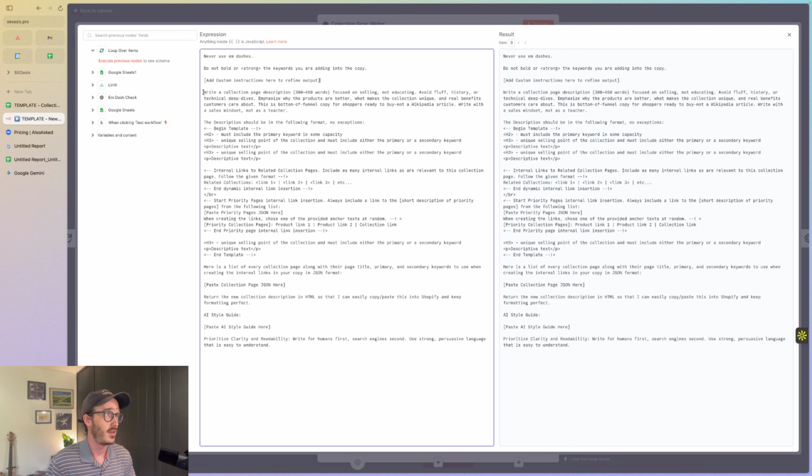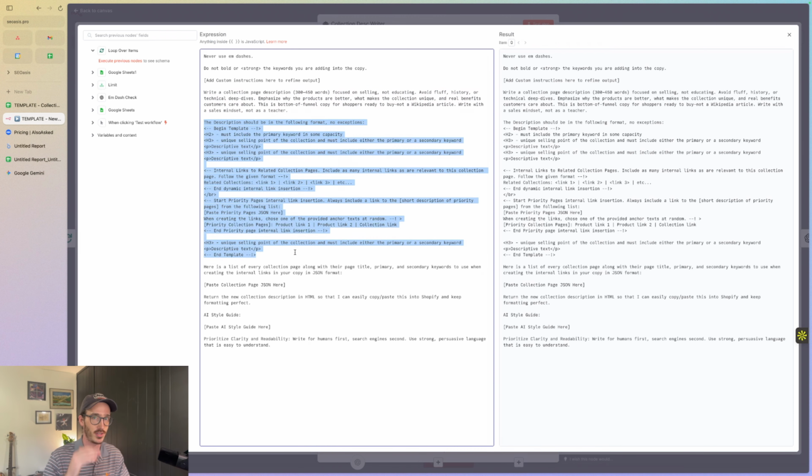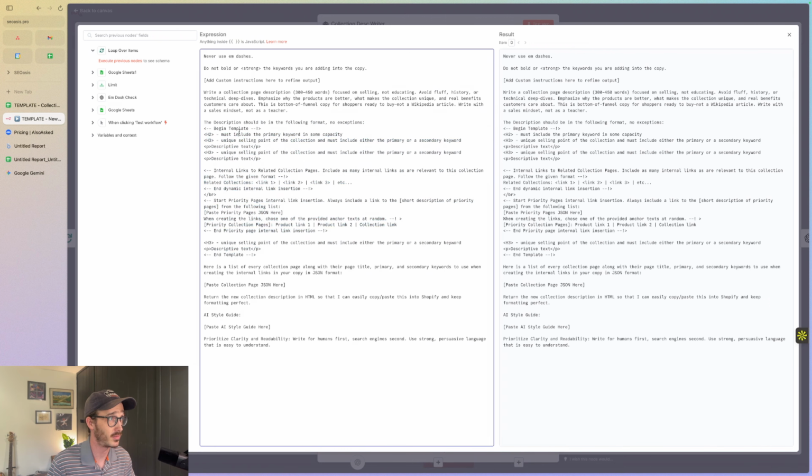And then you have this prompt here, which you don't have to change. This is the structured template for how it's going to output the collection description. And this is the template or the structure that I found works the best. But if you want to tweak it a little bit, you can take away certain headers, add certain headers, whatever you want. You can even tweak this to give a consistent output across all the collection pages rather than just letting it write the H2s and the H3s each time.